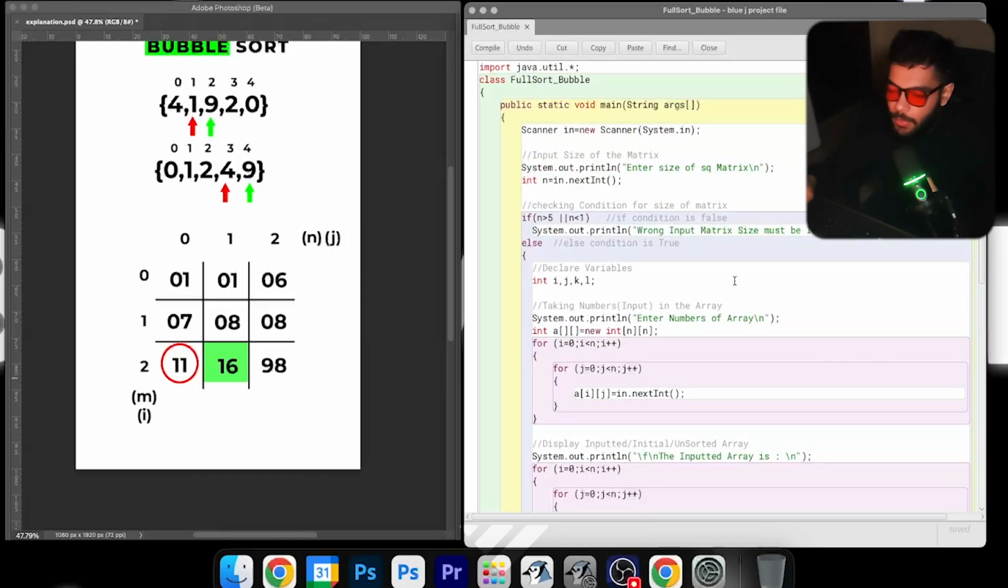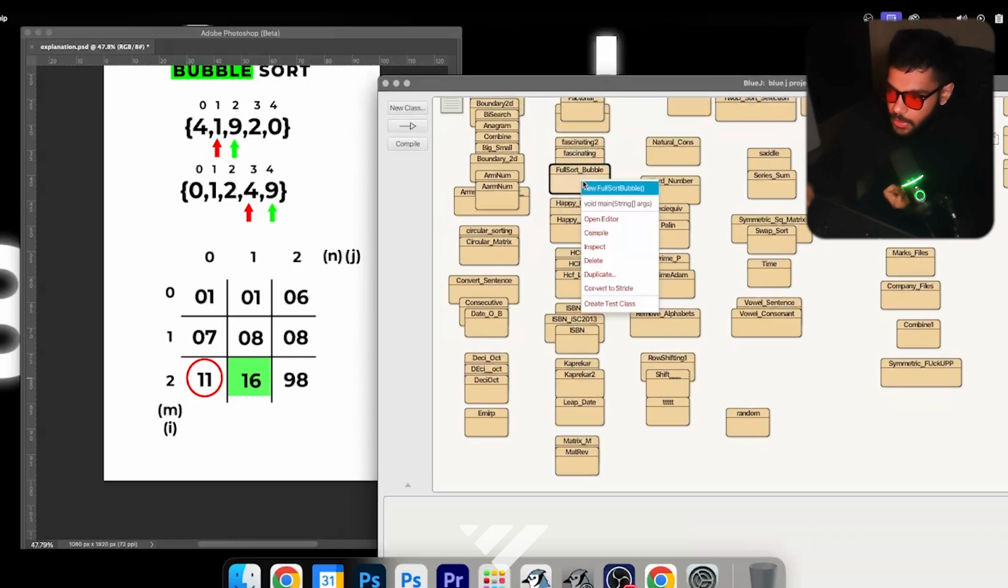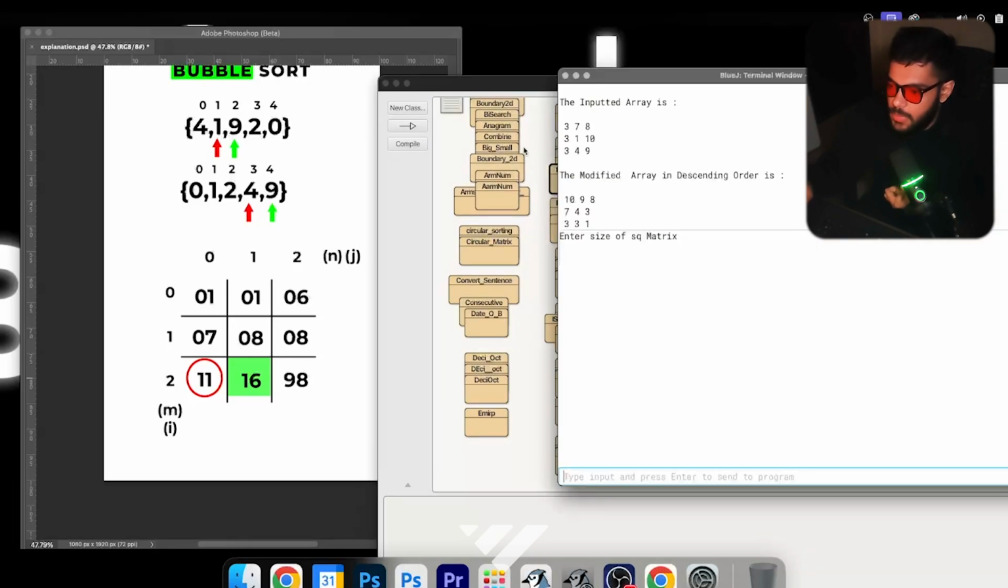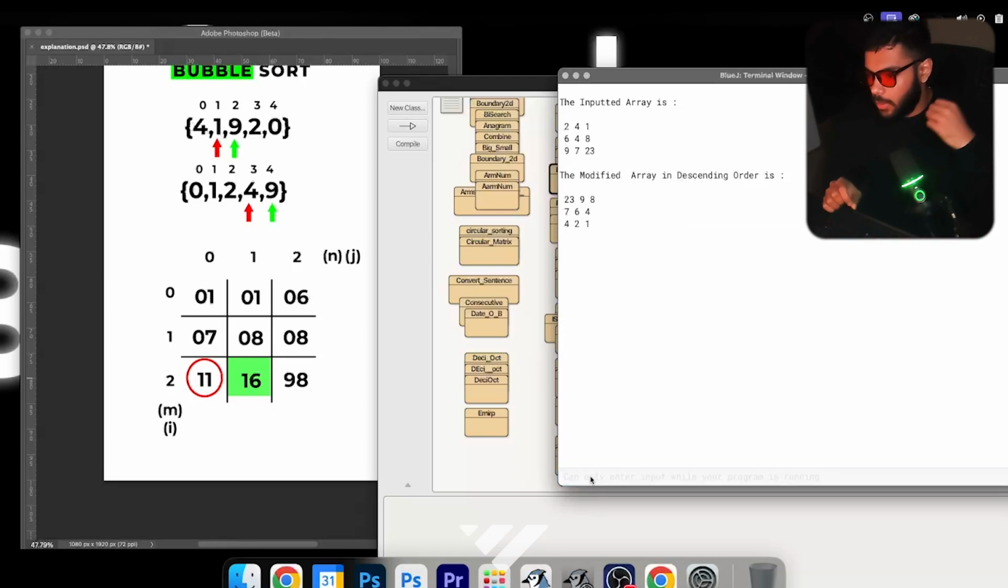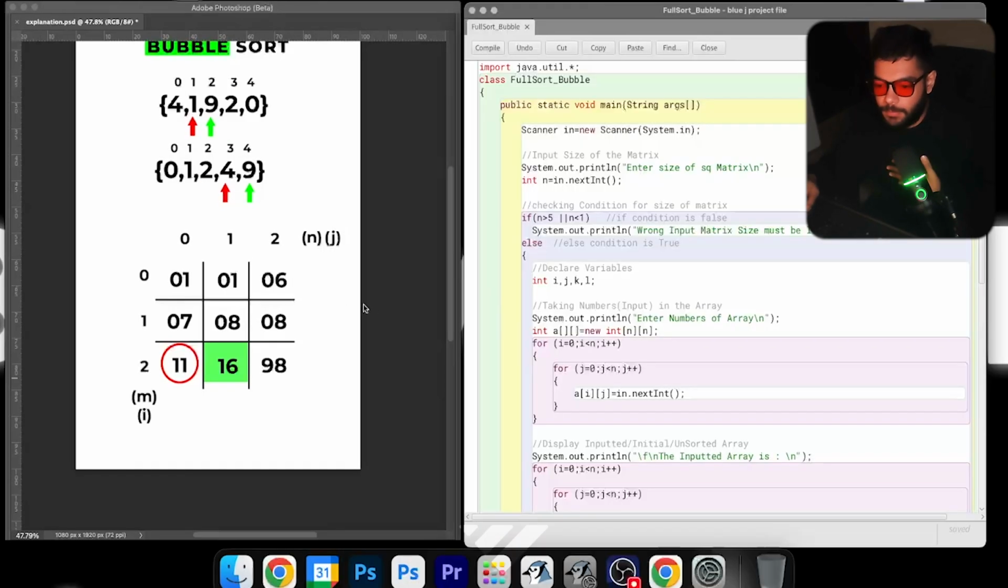So this was the program for full sort in Java. Let's run the program once to see the output. So this is the size. Let's enter the size of the array 3, then the numbers in the array: 2, 1, 6, 4, 8, 9, 7, 23. Okay, so it's sorted in descending order: 23, 9, 8, 7, 6, 4, 4, 2, 1. Okay, so perfect. Thank you.